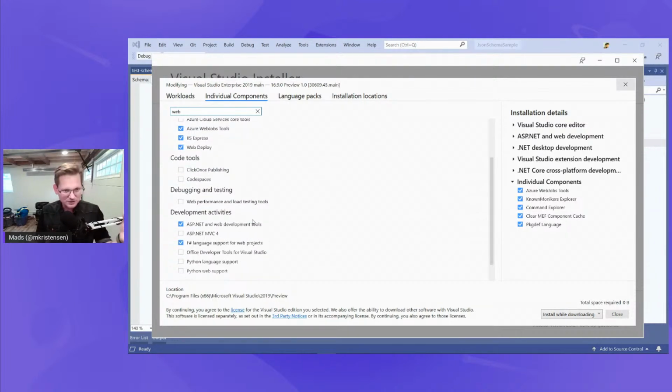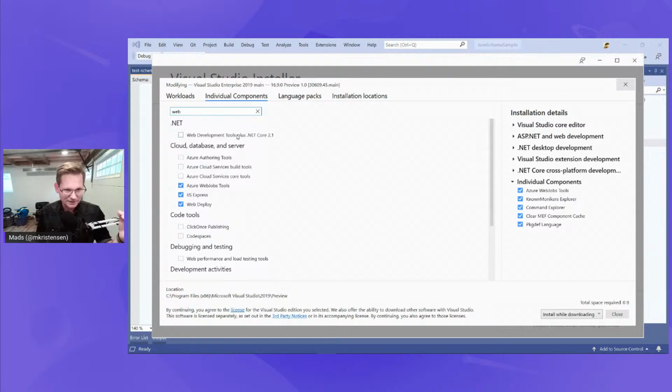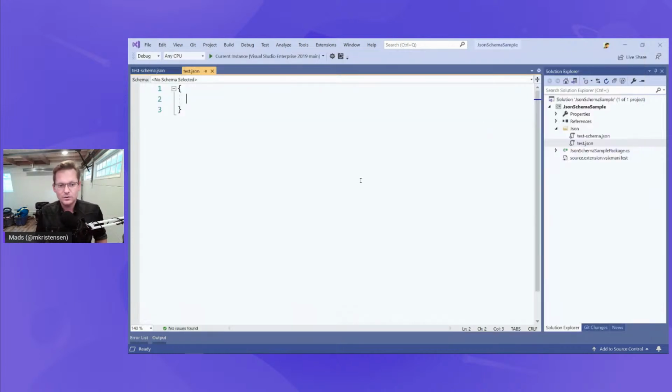If we were to get the smallest package available that has it, then it might be this one, web development tools plus .NET Core 2.1. So if you don't want the whole ASP.NET web workload, you can just go to individual components and grab the web development tools. You need that for the JSON editor to exist. And that's what we got here.